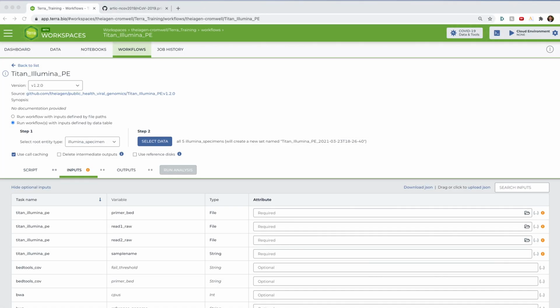Okay, so as you can see, I'm now in my Terra workspace and I've got the Titan Illumina paired end workflow up and the most recent version selected. So you can see here that the first required input for this workflow is a primer bed file.